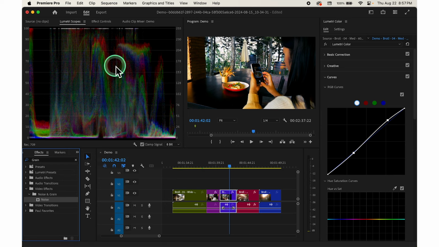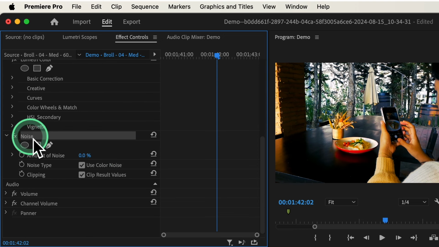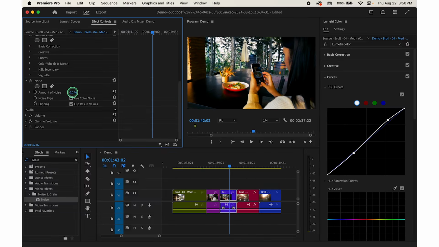In the Effects Control panel, you can adjust parameters such as intensity. Scroll down, find noise. You can adjust the amount of noise by dragging it to the right. Try to add just a little amount of noise. Just a little, not too much. Now again, preview the effect in the program monitor to fine-tune the settings.